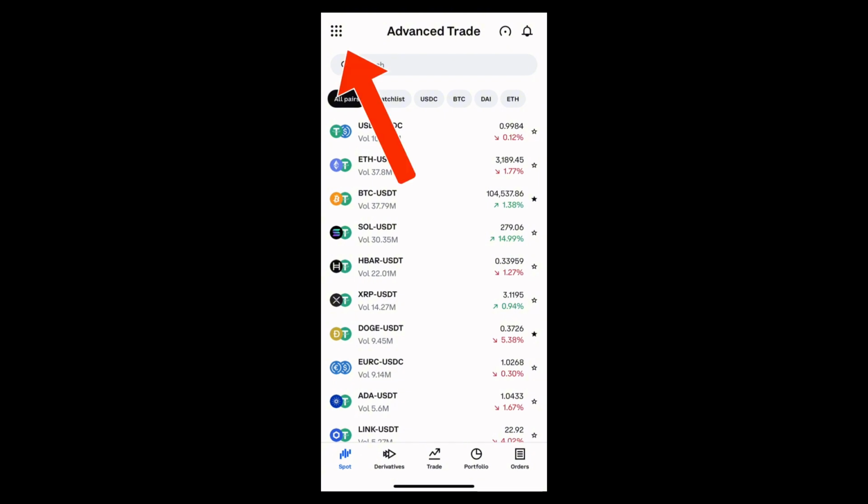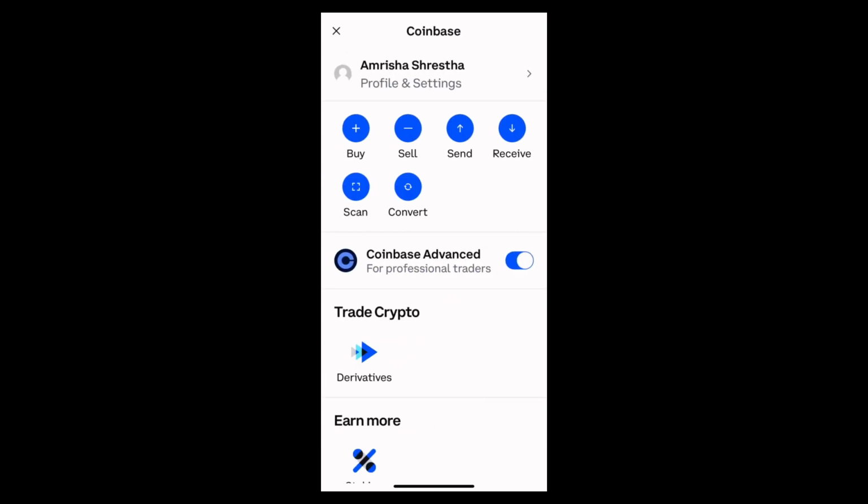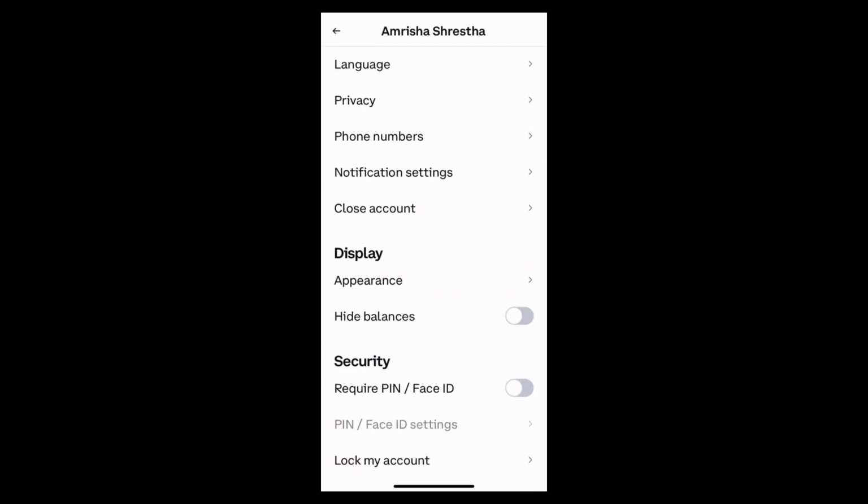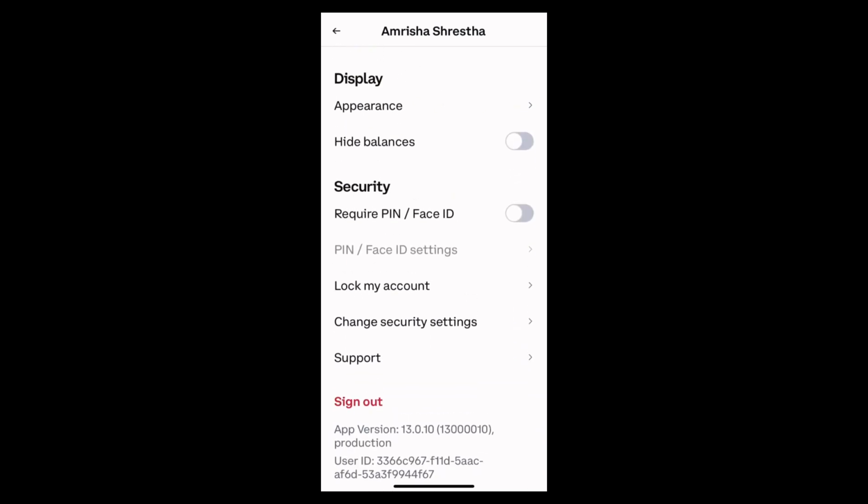Now tap onto the three dot lines at the top left corner, right here. Then again tap onto the Profile and Settings button at the top. Now scroll down and here we can find the option of Change Security Settings. Now simply tap on it.